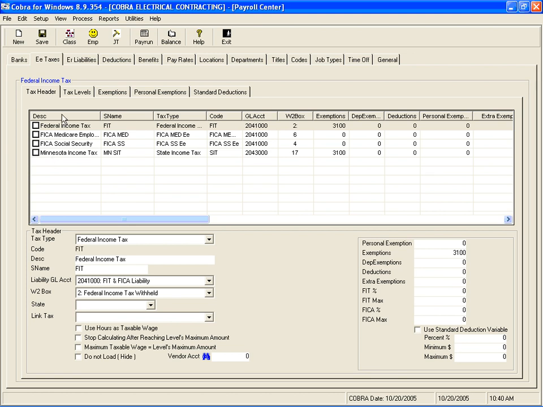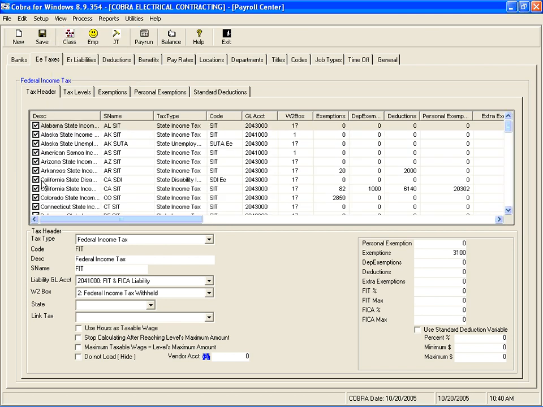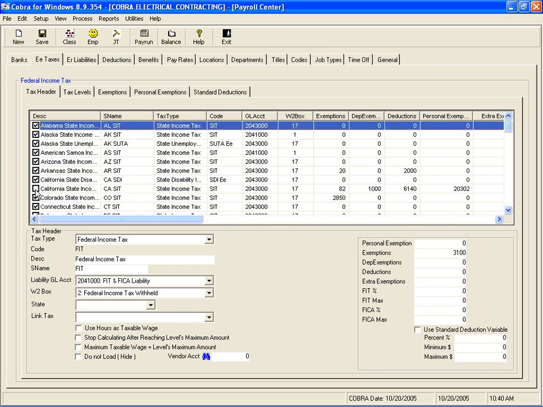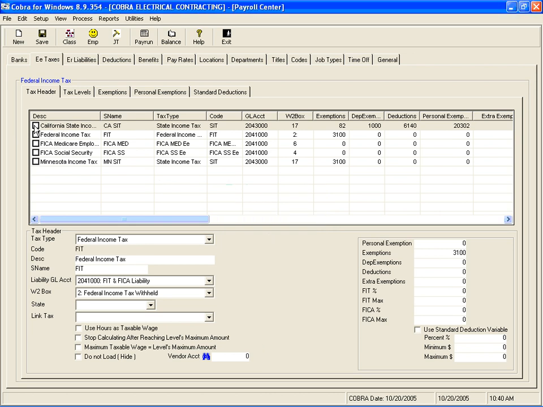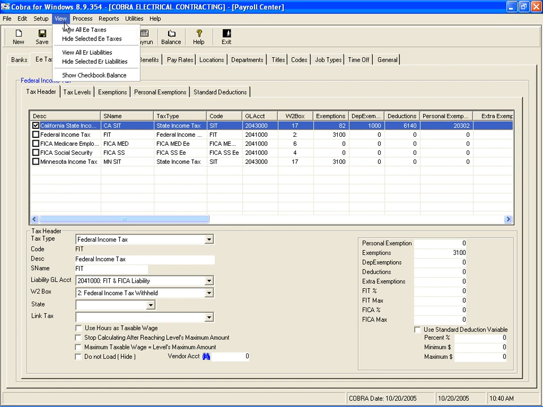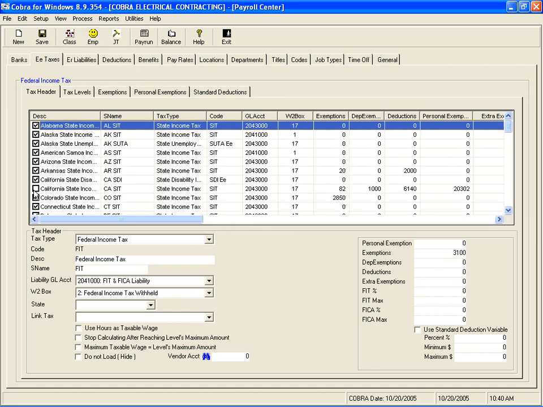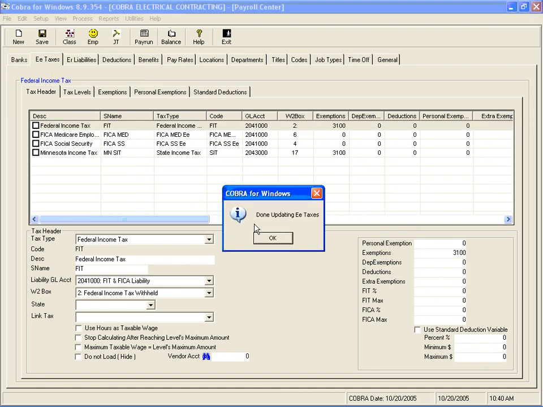Now at a later time, you can always view all of your taxes again, and maybe, if there's another state you're going to start working in, uncheck it, and then when you say hide all selected taxes, that newly unchecked one will remain on your list. Now I'm going to hide that one as well, so I'm going to say view, and then actually check it there, and then hide selected taxes.